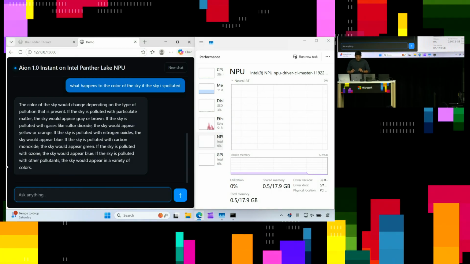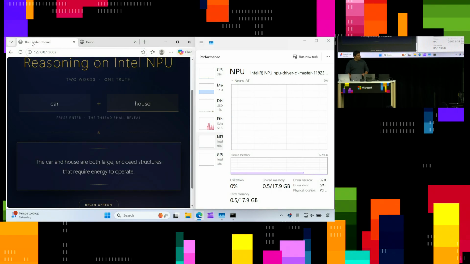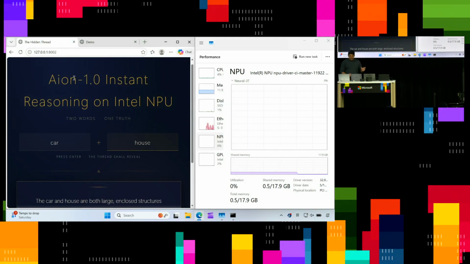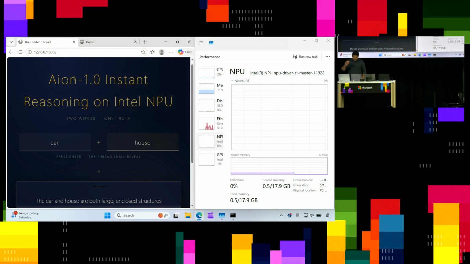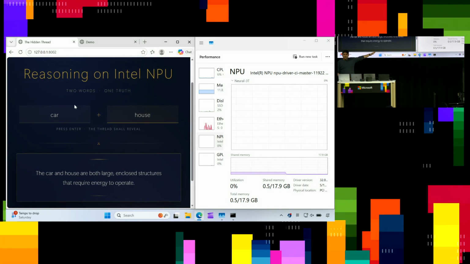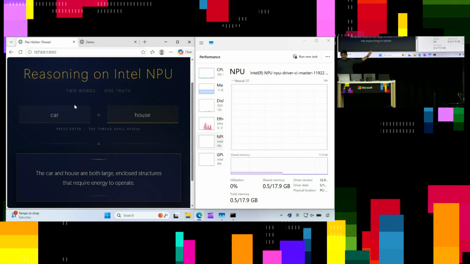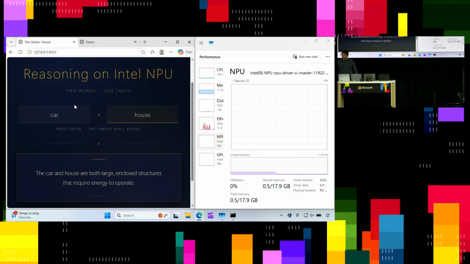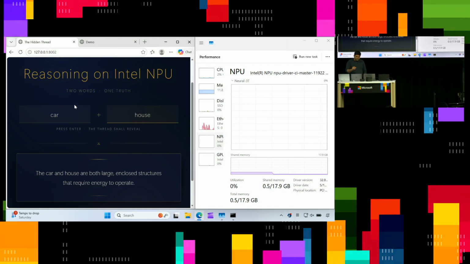And I want to show you a quick thing. It's a quick call out. We have a really cool demo right here. It's reasoning on Intel NPU at the booth. It's a game that I like to play. You put in 2 words, and you can get a relation between the two. So it's really good at reasoning. It reasons pretty well on the NPU that we have. So look forward to seeing you at the booth. Thank you.